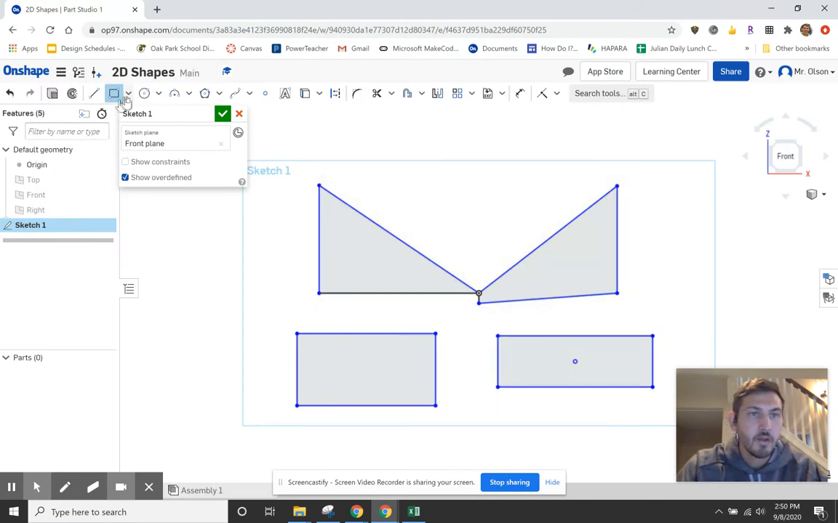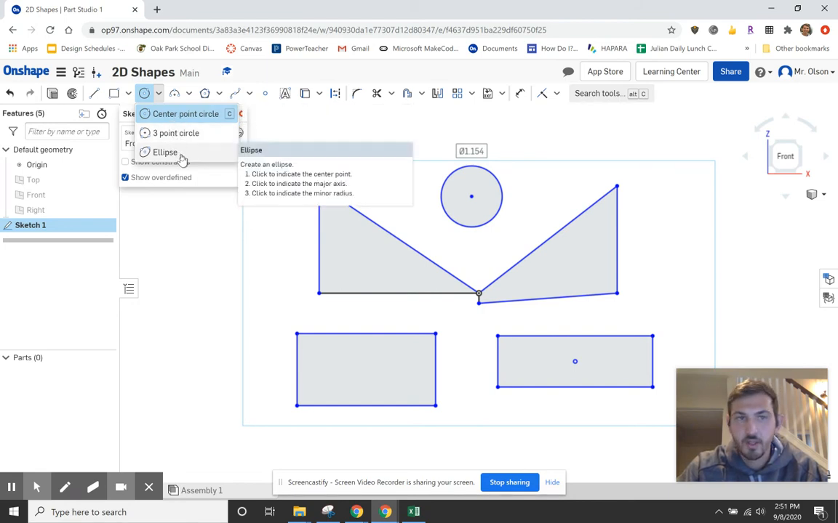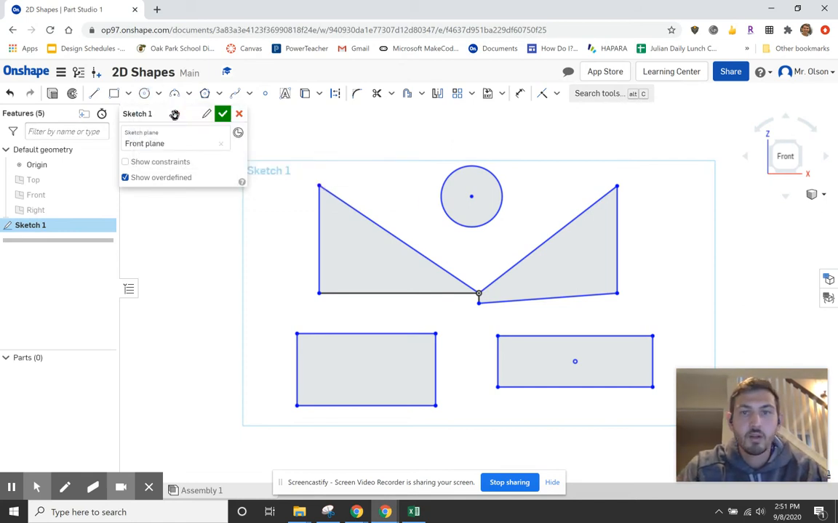Okay. The other shape that you can make are circles. So when I click on circle, here I drag out, it's from the center point. Click again, it closes my circle. Your other circles are a 3-point circle, which I'm not really going to go over. I think center point makes most sense. Or you can do an ellipse. That's like an elongated circle. Okay, so those are the three main shapes that you're going to work with.